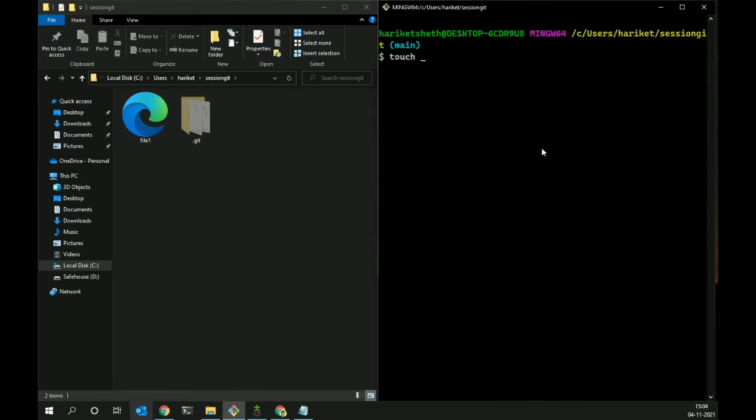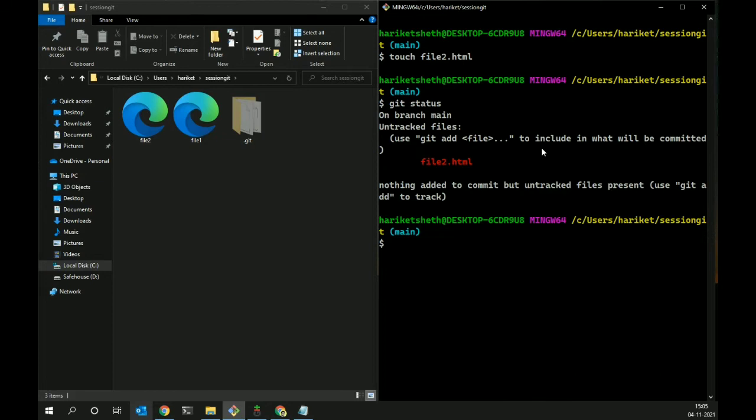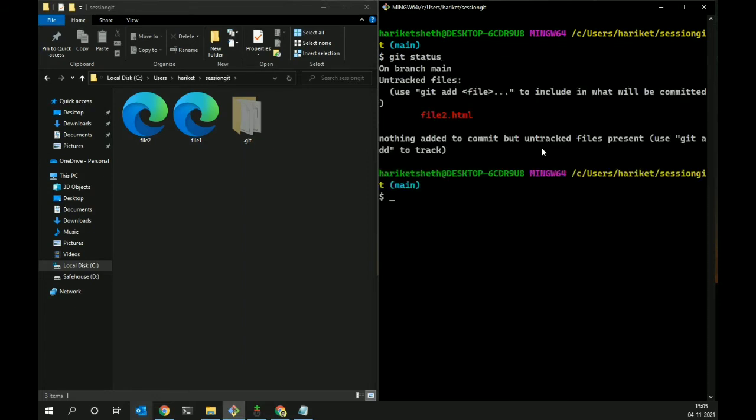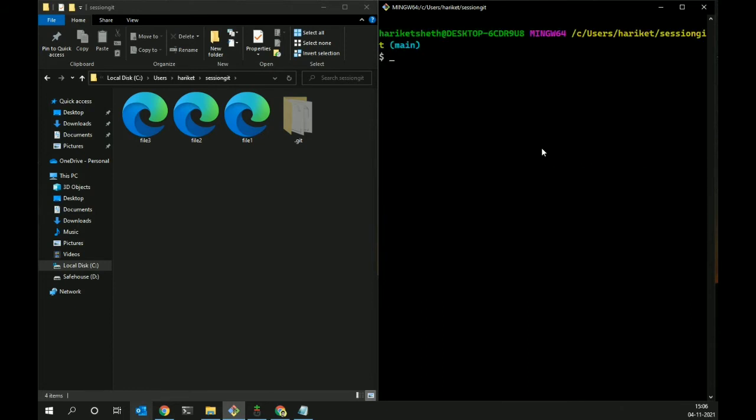Then I think we can create another file again. Okay, let me do this as git touch file2.html. So now we created file2.html. Right, so let me also create one more thing, which is file3.html. Okay, so both the files are created now and both of these are untracked, we know that.